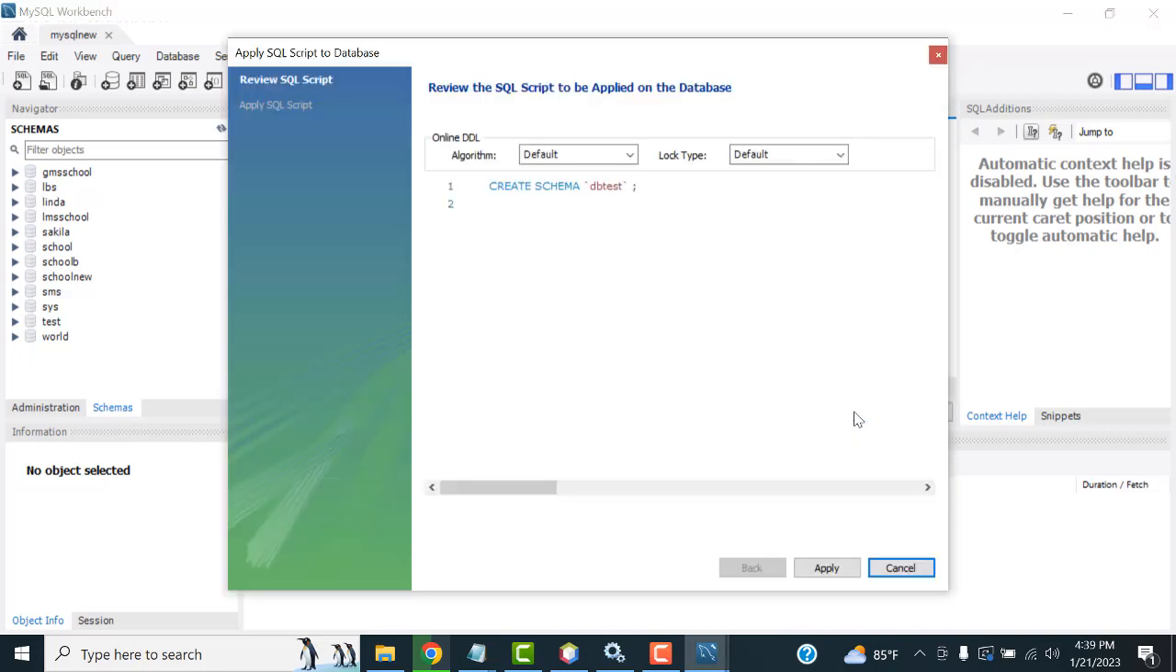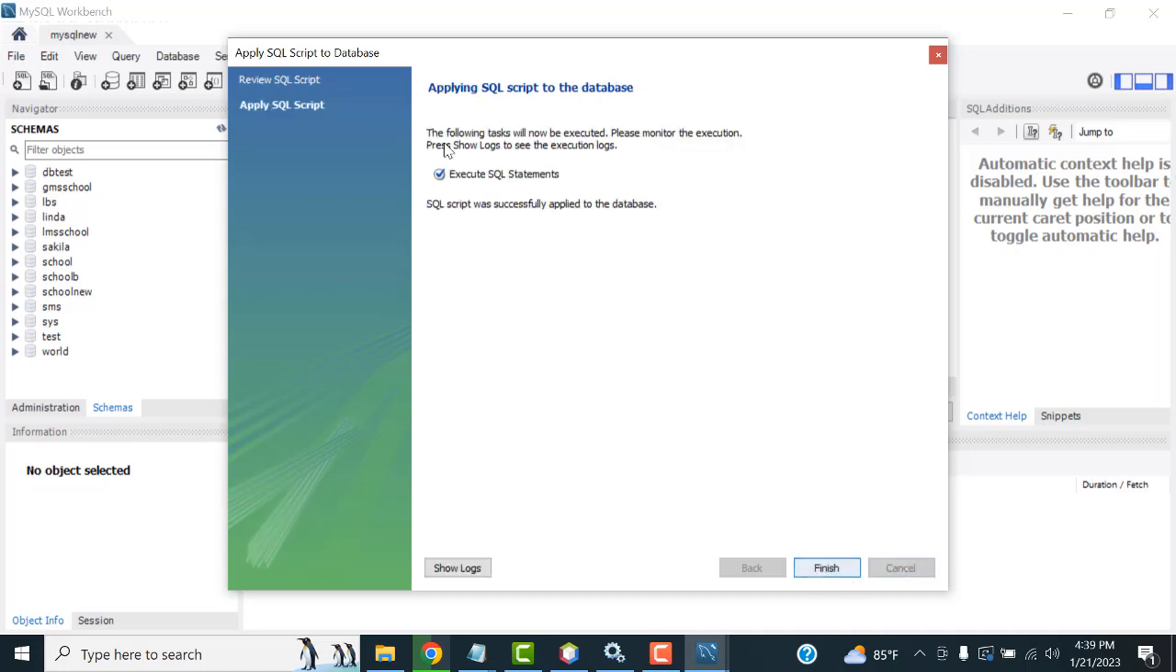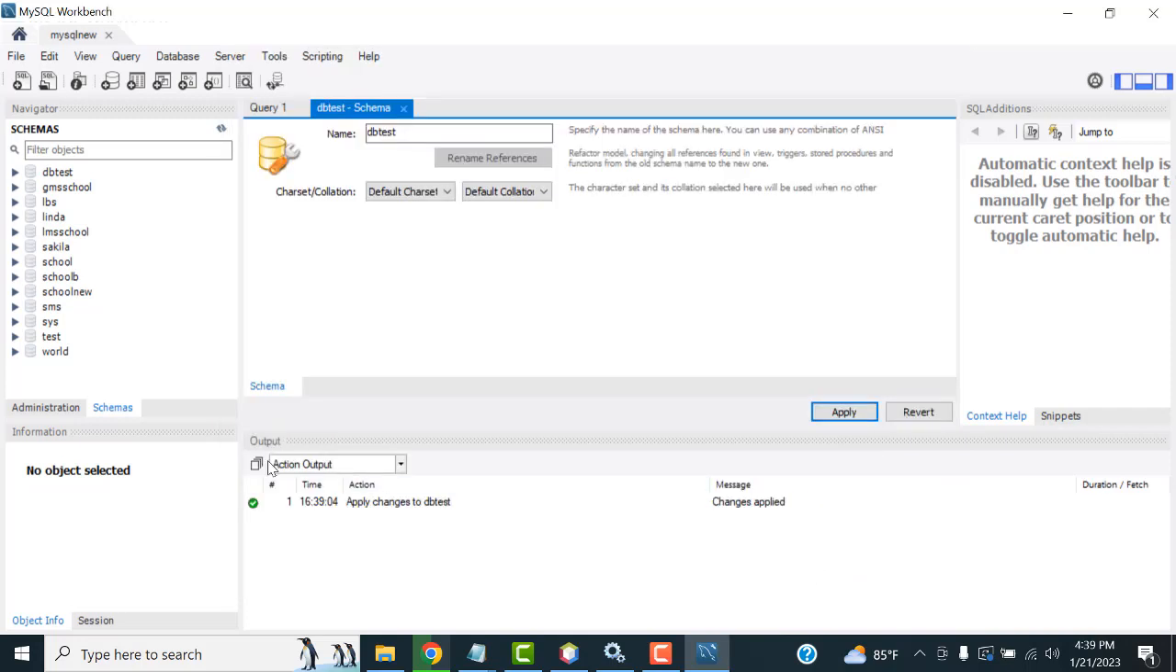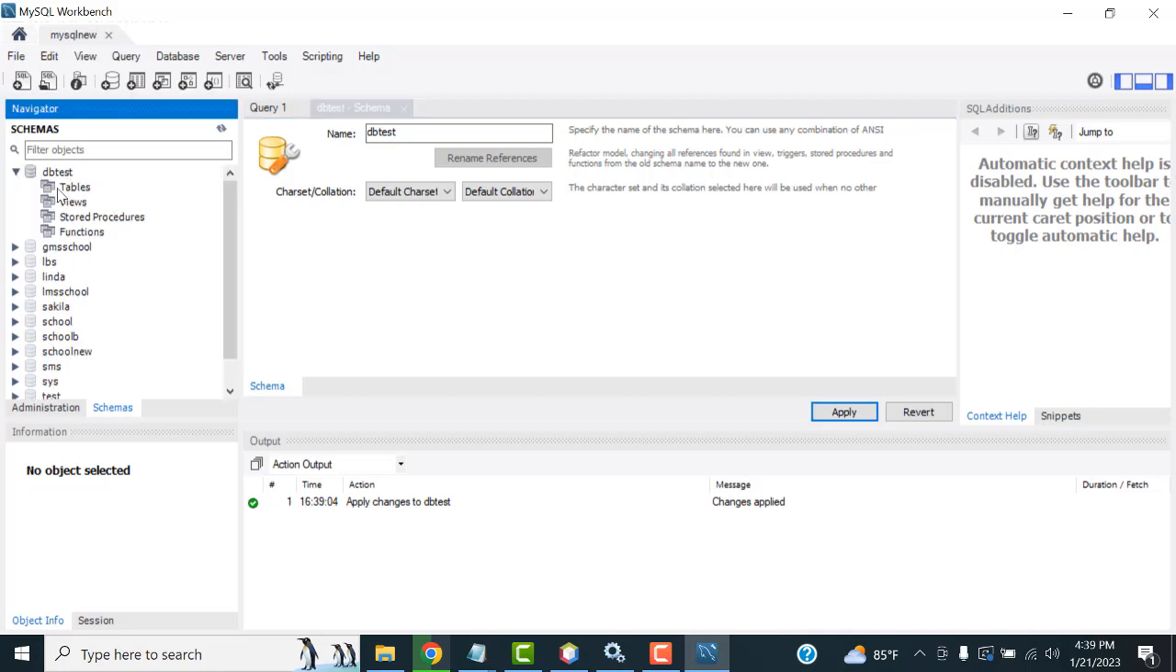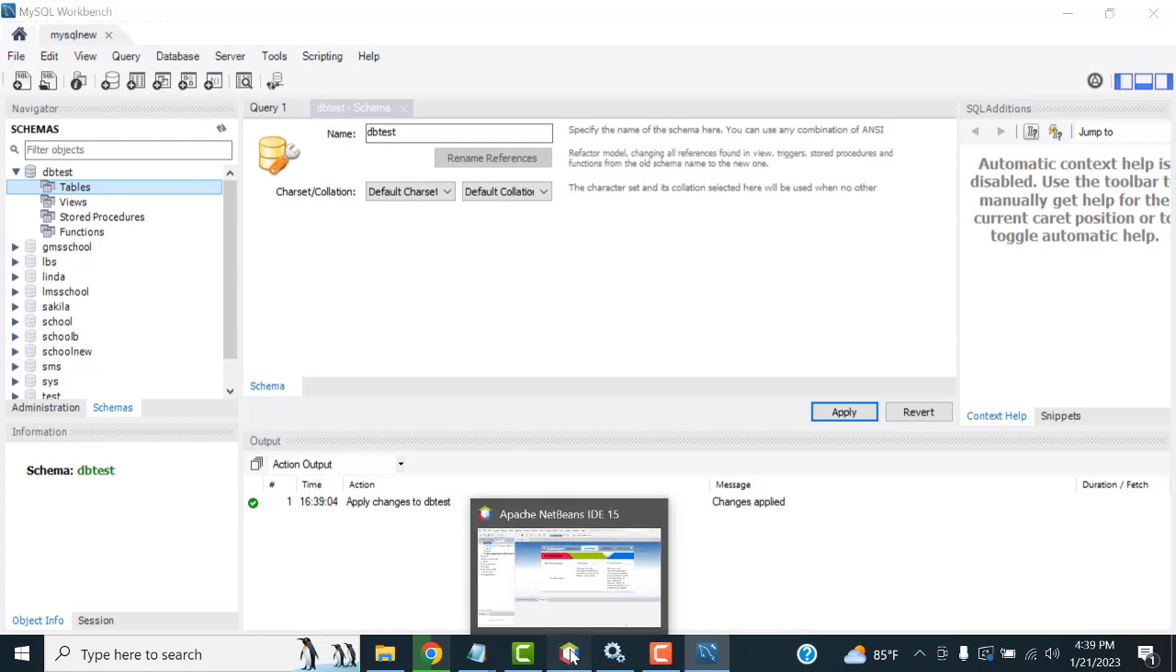Click apply. Here we have to click apply, then execute the SQL statement. Click finish. Right, the new database has been created, whose name is DB test. You will be able to see it. Inside the database we have tables, views, stored procedures, all those things, but we haven't created any tables at the moment. We will create the tables and everything from NetBeans, right?